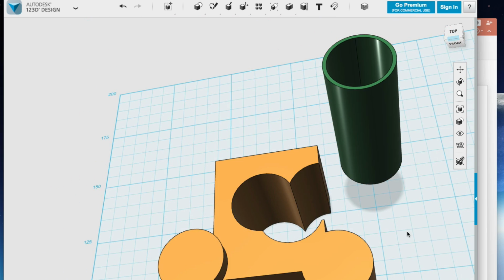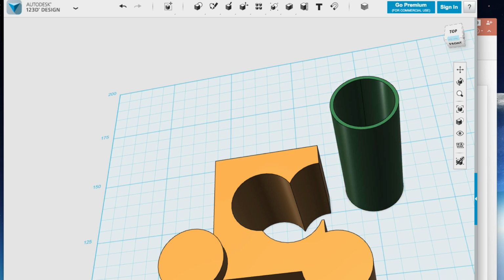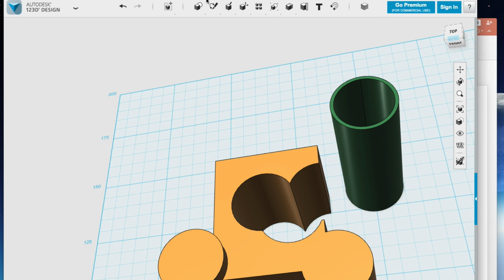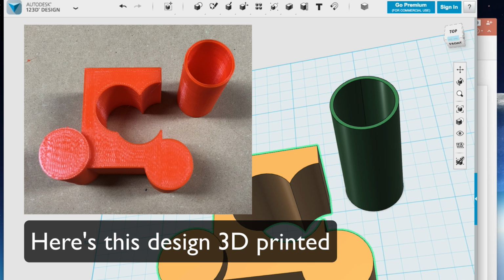So there are lots of additional features you can pick up and learn, but keep in mind that if you are moderately comfortable doing very basic PowerPoint capabilities, you might have to find which button does the same thing, but they're essentially the same kind of tool that you can do in 123D design.